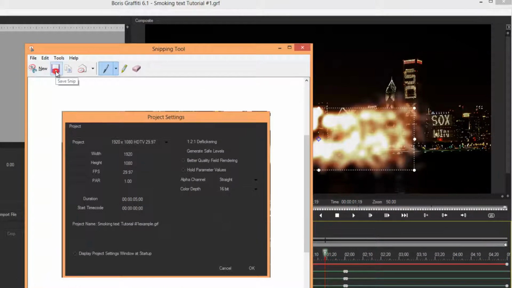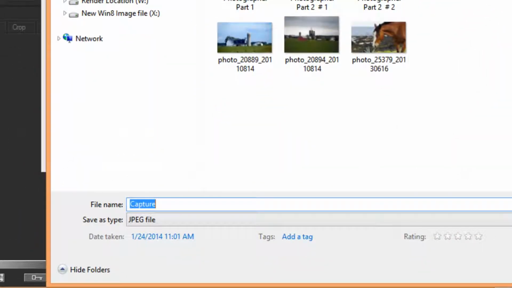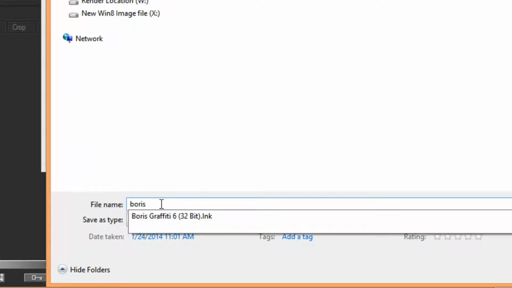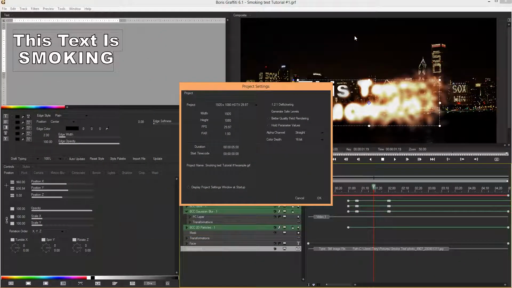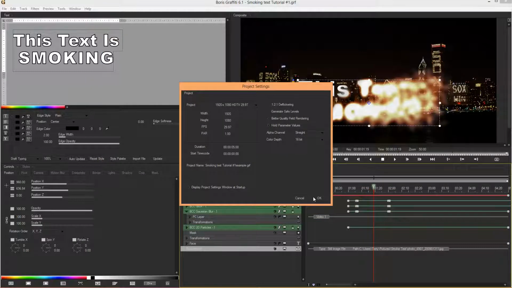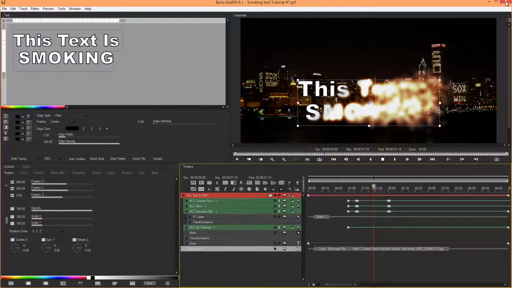I'm going to come up here to save it. I'm going to save it to my desktop, and I'm going to call this my Boris settings. Close my Snipping Tool. And here is my JPEG image on my desktop. So with that being done, I'm going to say OK to close that. I can close out of Boris Graffiti.